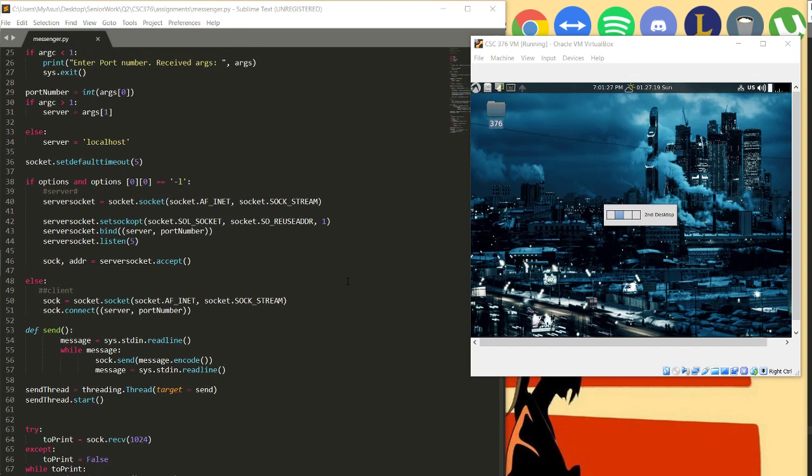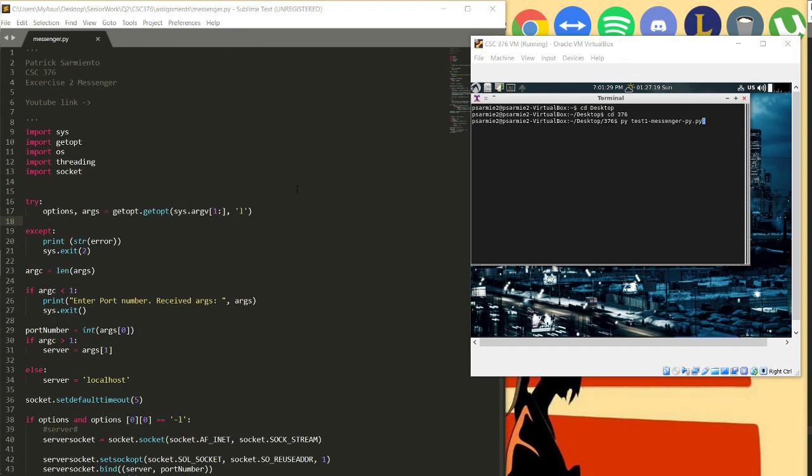Alright, so this is Distributed Systems, Exercise 2, Messenger. On the right side, I have my terminal pulled up, and I'm just going to test my program really quick with the test file. So this is test 1. Just going to run it, and just waiting on it. See, it says test 1 terminated properly.